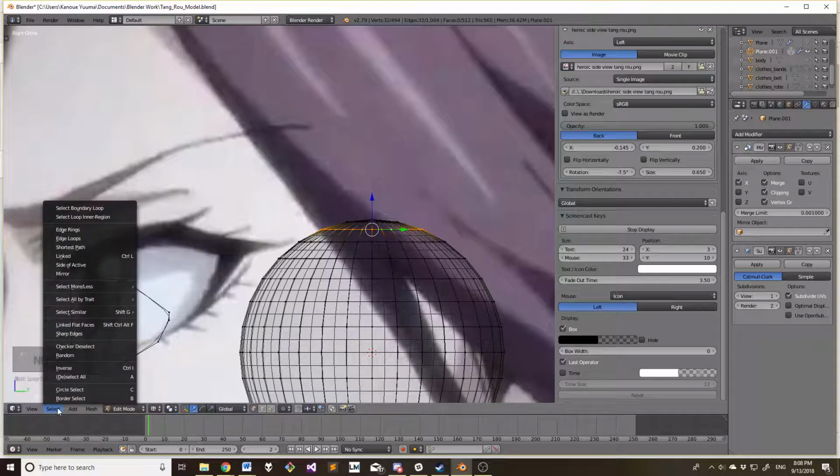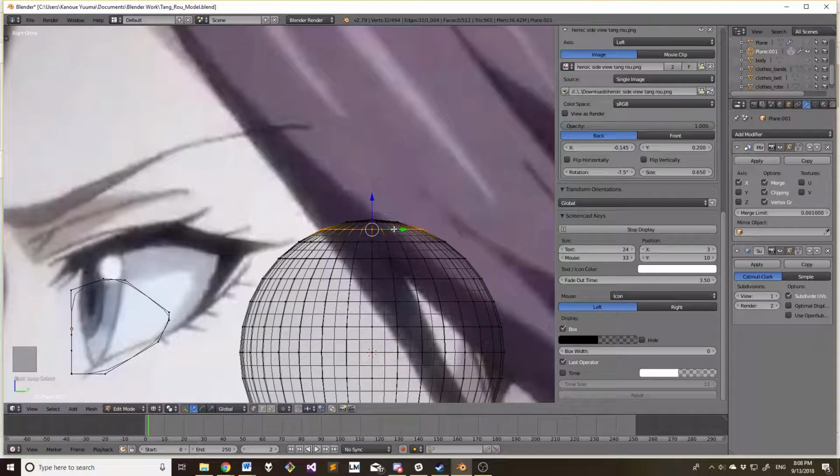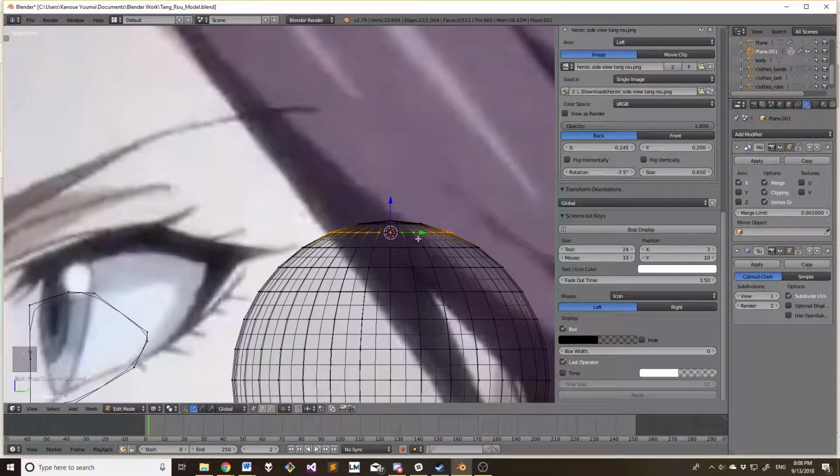And now we're going to do something new. Let's just select, or Control Shift S, and cursor to selected. So the 3D cursor is now at this point, and we can move things with respect to different pivot points. And this time we're going to set the pivot point to the 3D cursor.